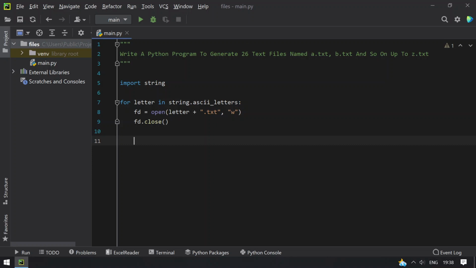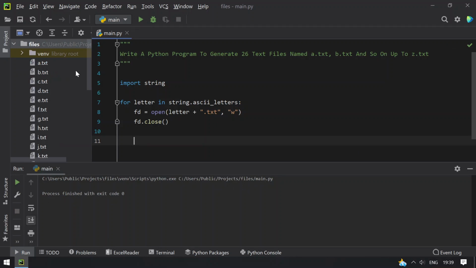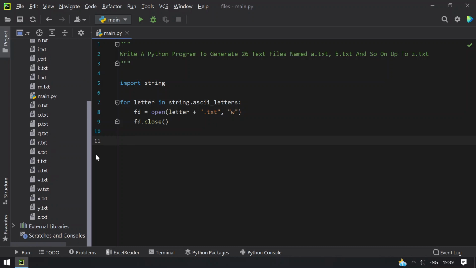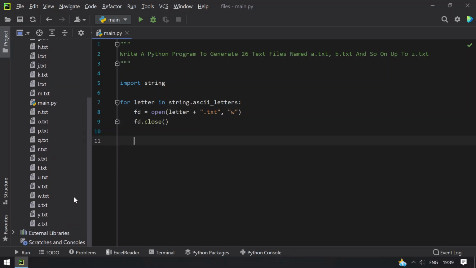So this is the program to create the a2z.txt files. So let me run this program, and you can see that the program has exited and a.txt, b.txt, etc. get created in my current working directory up to z.txt. So this is a program to create text files.